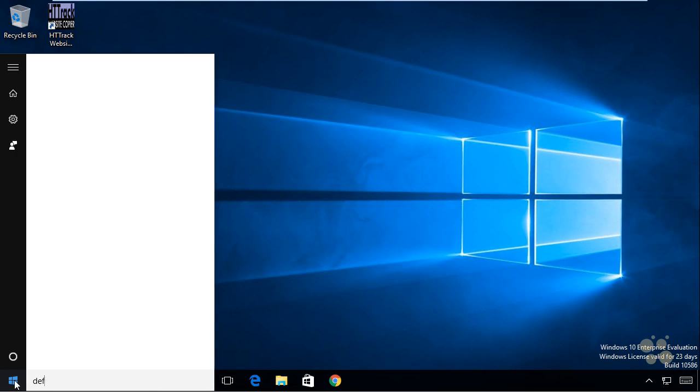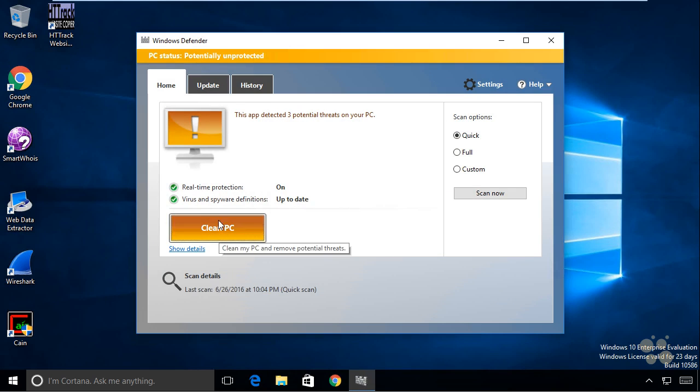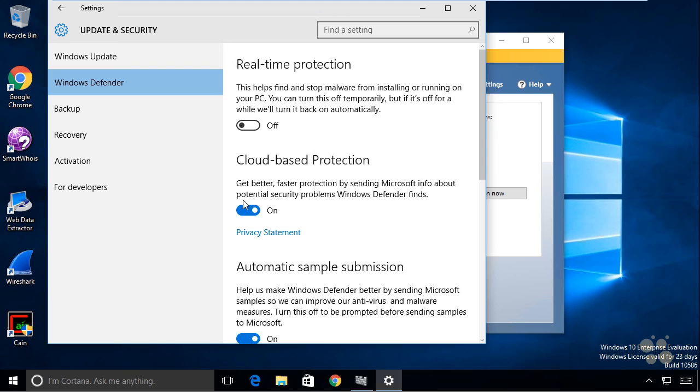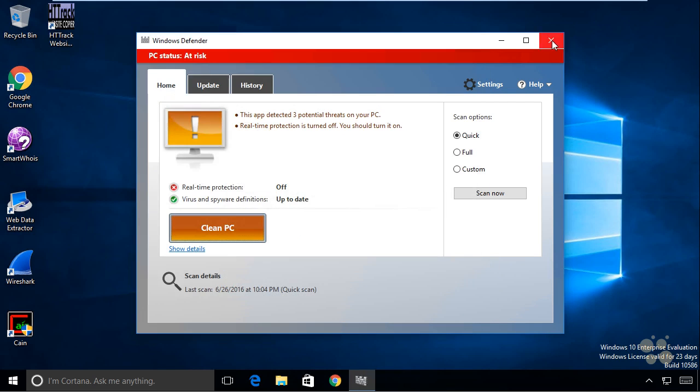I'll type in Defender. After clicking on the Windows icon in the bottom left-hand corner, we'll go to the Windows Defender desktop app. And I'm going to go ahead and change these settings by clicking on the settings link here. And let's turn real-time protection off. There we go. That way Windows Defender will not identify this as malicious and stop it from happening. So we'll go ahead and close the Windows Defender settings.